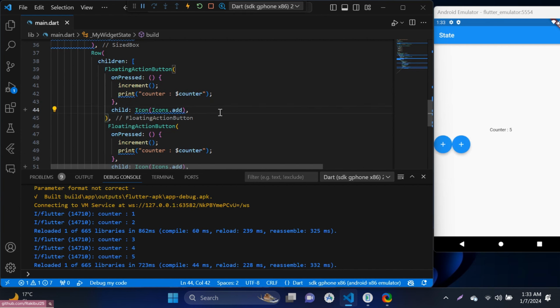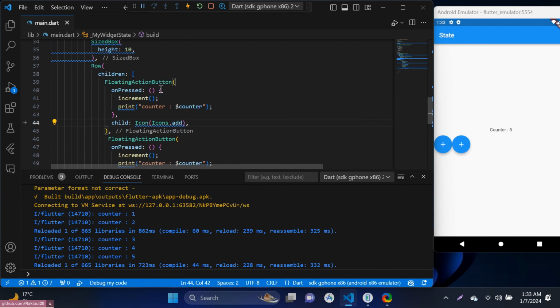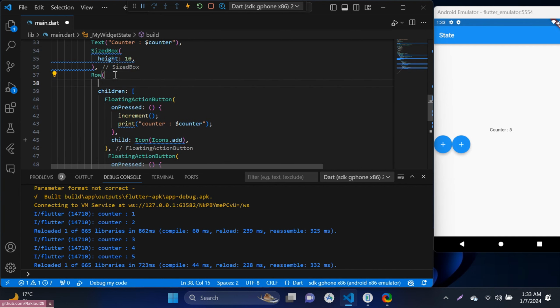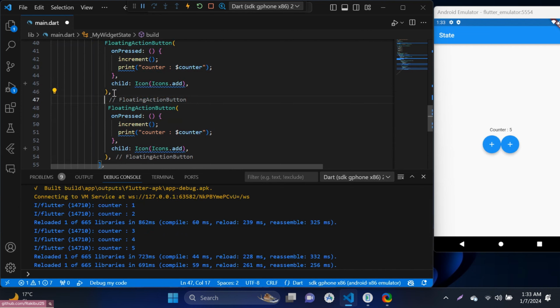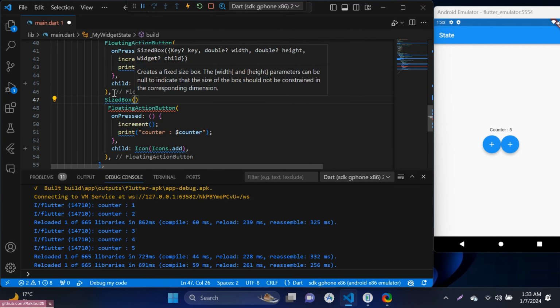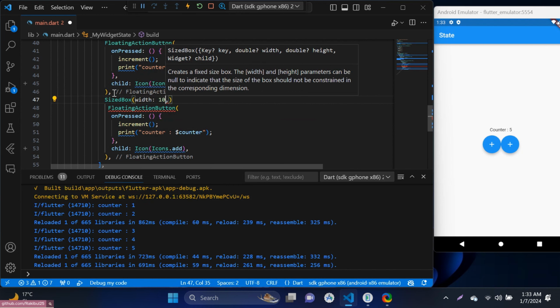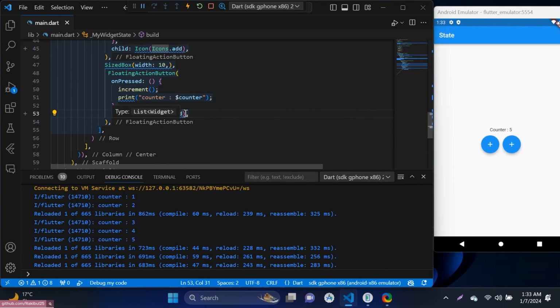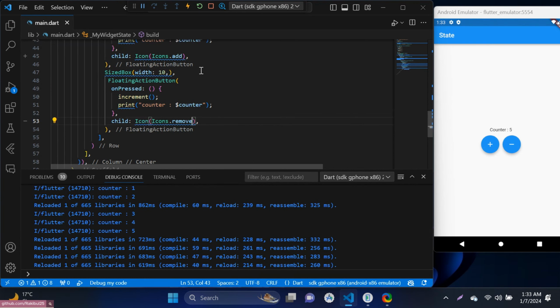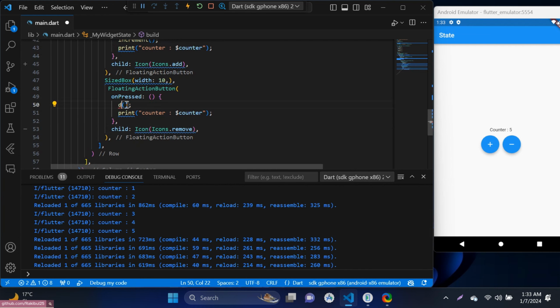So we have 2 buttons now, but we are going to set these buttons in the center of the screen with main axis alignment center, right? Okay, now add a space between these 2 buttons with a SizedBox with a width of 10. Okay, now change the icon with remove. Okay, remove, yes. Also we have to change this here with decrement.